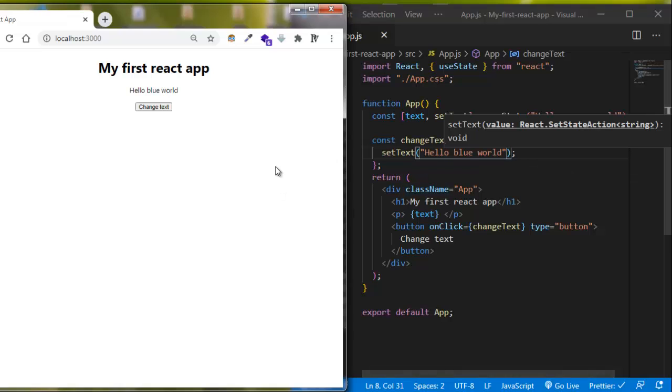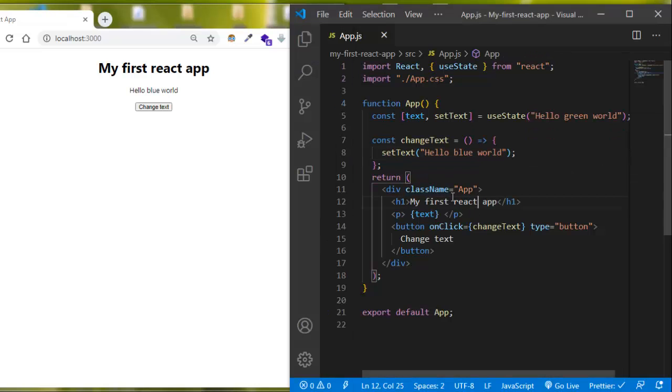Okay, I want to keep it very simple for this video. Play around with these new tools and see you in the next lesson to show you a little more complex use of useState Hook.